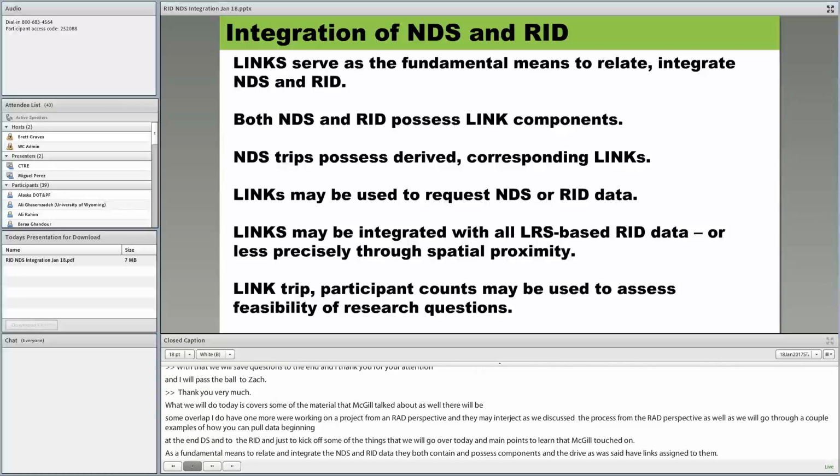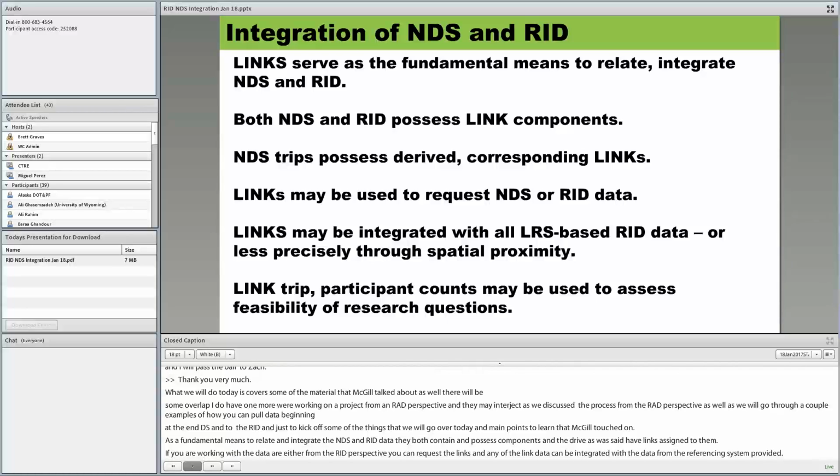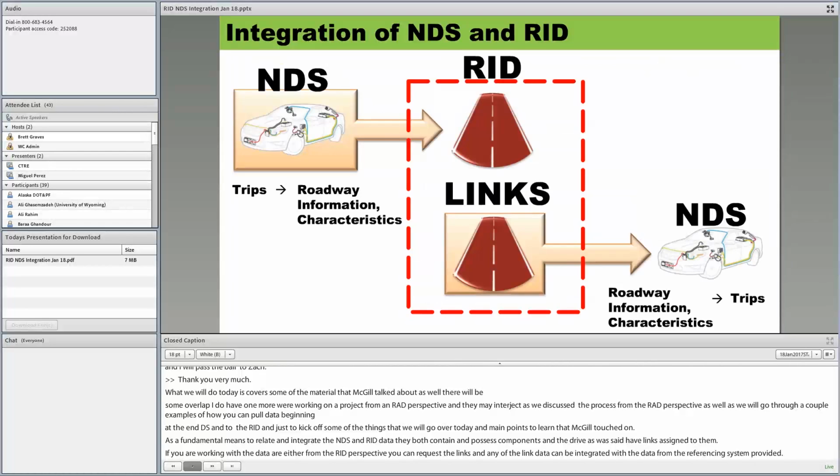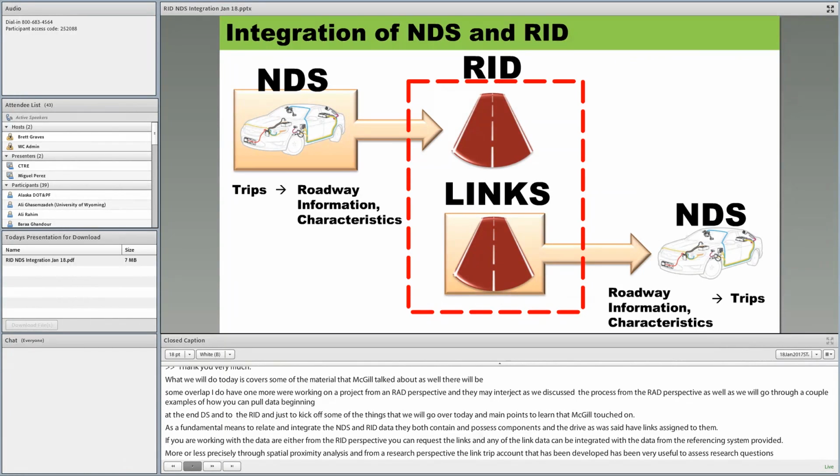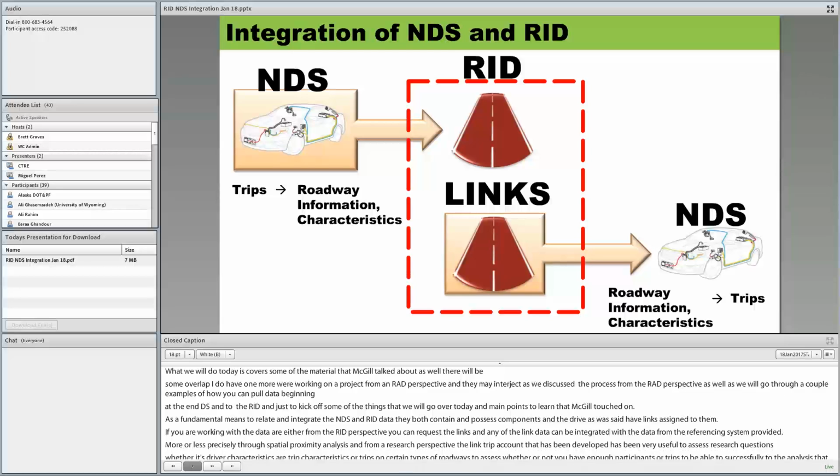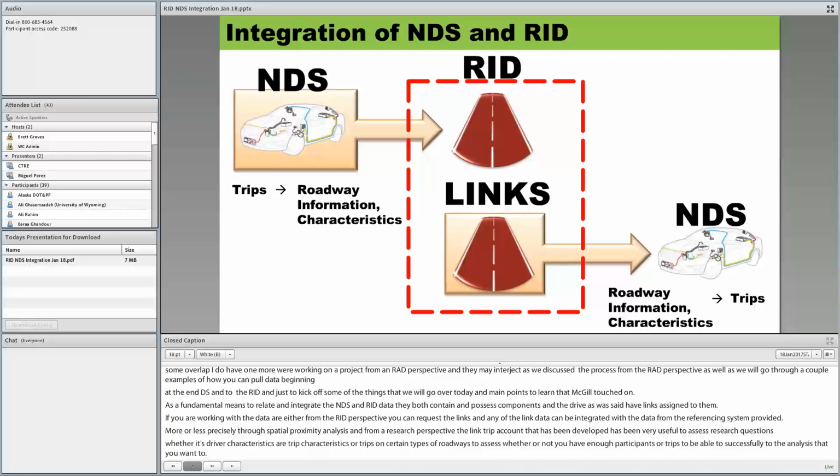So this slide really just conveys that you can begin from the vehicle or driver side, identify the trips you're interested in, the drivers you're interested in, go through the link level to the RID, and then identify any of the roadway information of interest. Or you can start at the link level or the RID level, and then in turn pull out any of the NDS trips or participants that you're interested in based on the types of roadways you're looking at. So if you're interested in horizontal curves of certain radius values or locations that have rumble strips or presence of shoulders, etc., you'll be able to use that information to identify locations that you would be interested in for NDS trips.